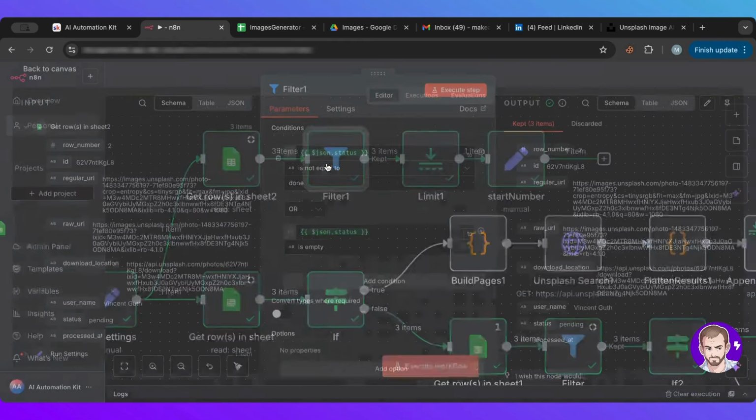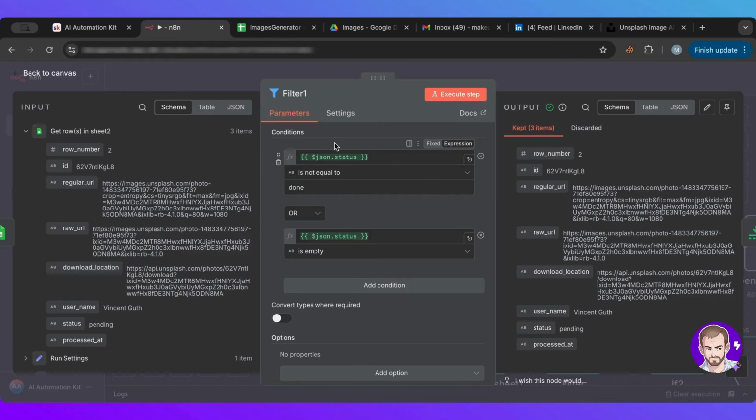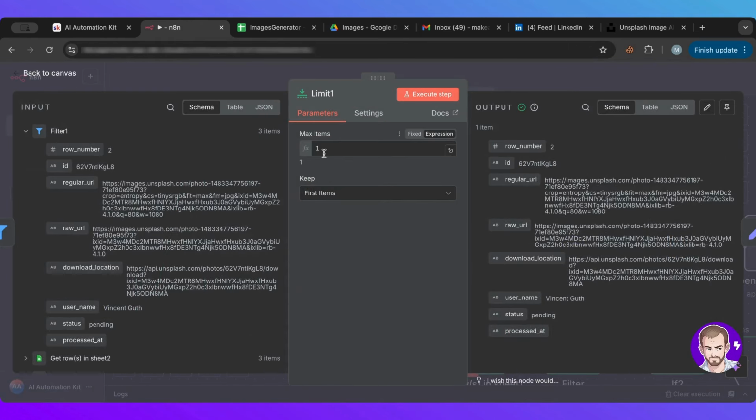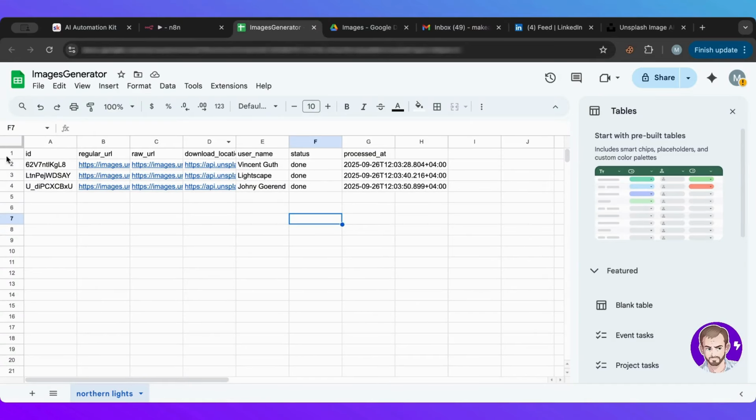So if the status is not equal to done, so status is pending, it goes. Okay, so 3 of them are pending, so 3 of them go, and I'm going to limit it to the first one, and the first one here is row number 2. Before it was pending, so row number 2 was the first one.